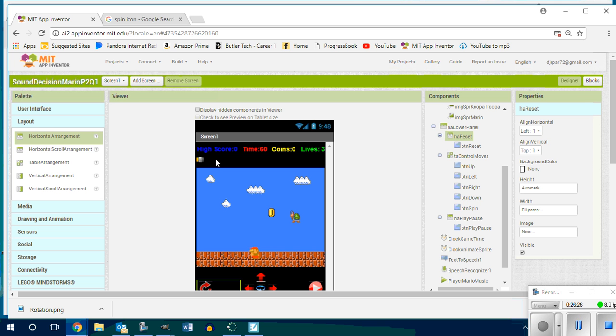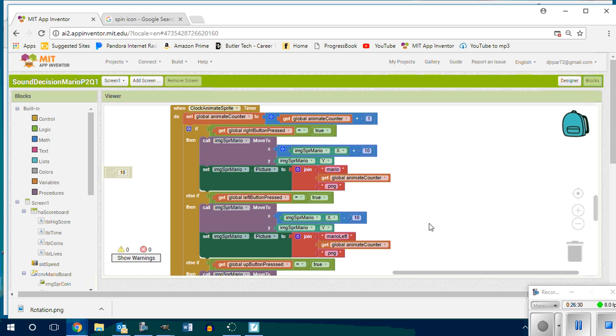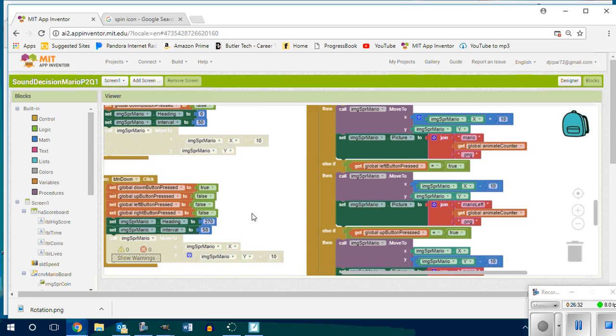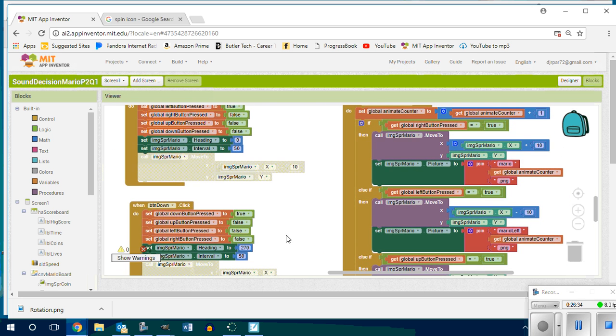Okay, my Mario is going very slow. Why? Okay, I did the -10. Mario interval is 50.